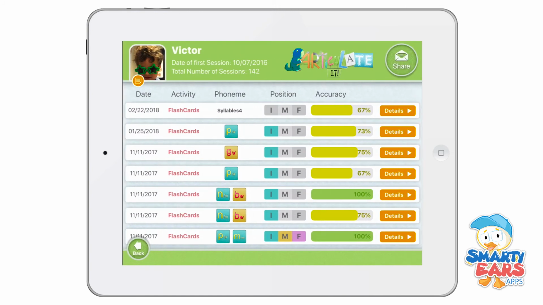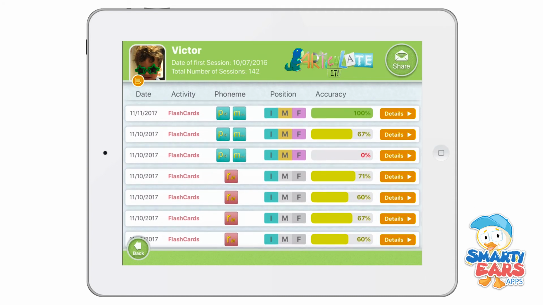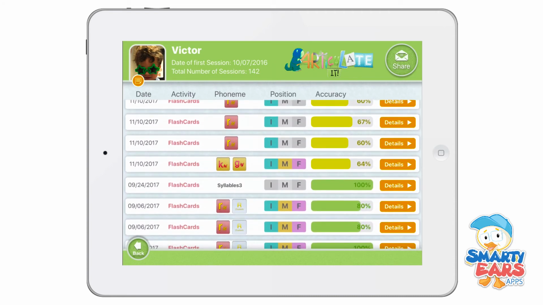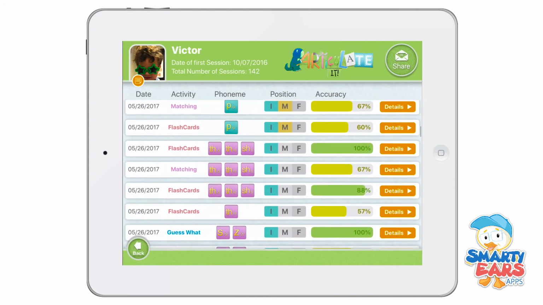I can see here all the different activities, the phoneme or the target that it was for every time the student has seen us for therapy. Victor, for example, has had a total number of sessions equal to 142 times. That's a lot of therapy sessions.